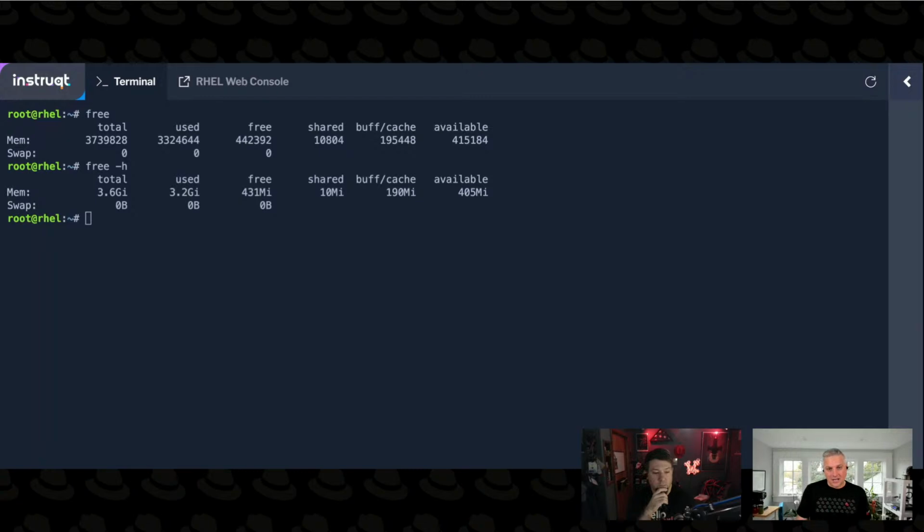But on the good side of that, I also have some shared buffers and cache and available. So of that 431 that's there, 405 is actually available whenever anybody uses it. And then I have 10 megabytes and 190 megabytes used for shared and buffering and cache memory. If you run out of available memory, we will actually deduct stuff from cache and sync things out to disk and other things to try and free up that memory and then put it back into the available slot. But this machine is pretty close to full.